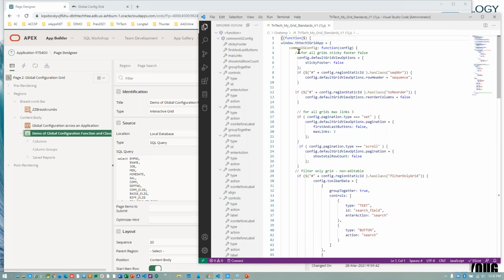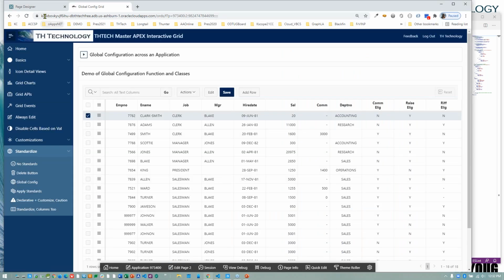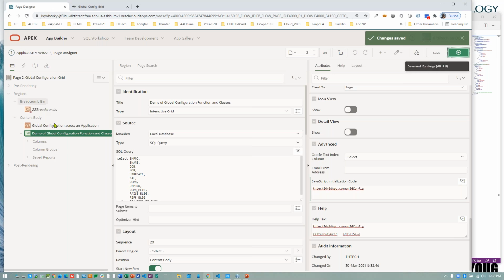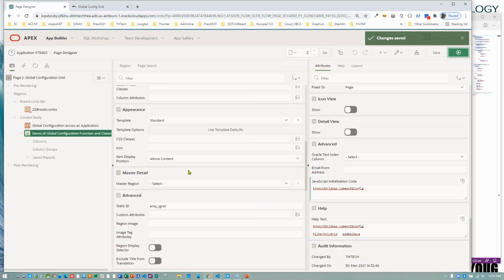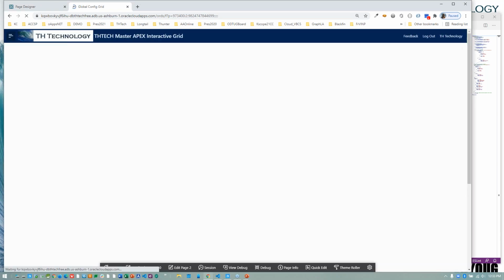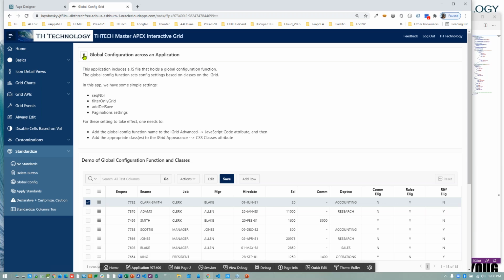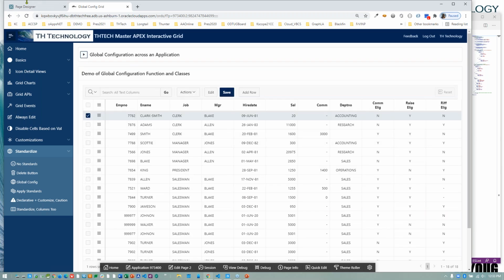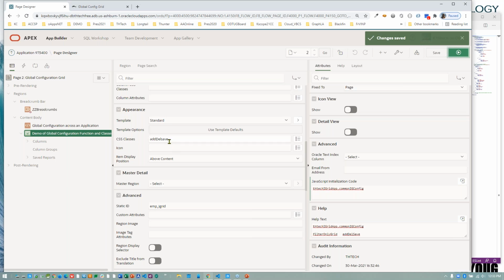Now that by itself isn't going to buy me anything, right? I get the same old grid. But watch this. I'm going to add some classes. And I add those classes to the grid. CSS classes, let's do add del save. And save and run. And now I've got that, it didn't do it. It didn't do it. What did I not do right? Oh, because I spelled it wrong. There you go. Made me very scared.